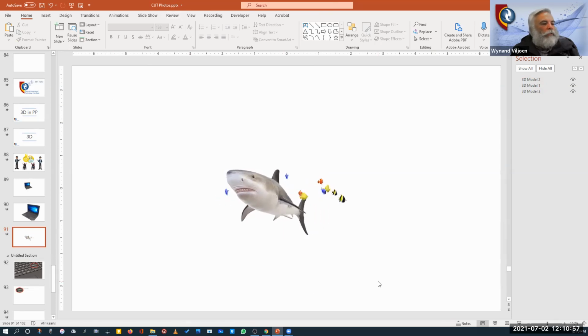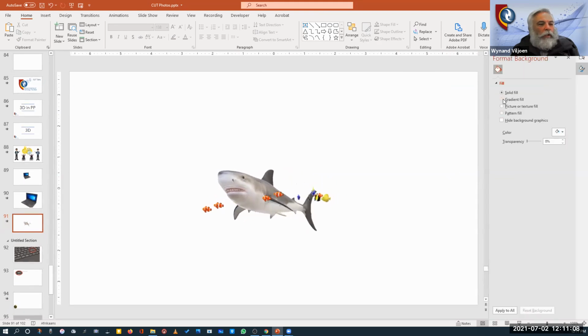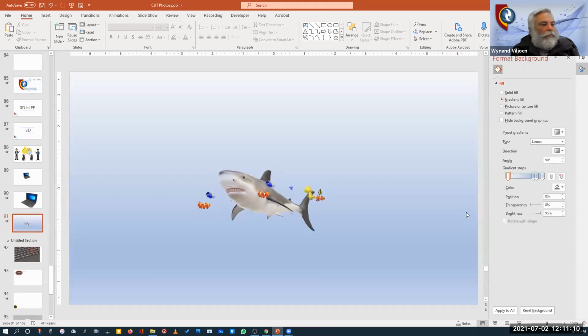And I could play around with another fish. And there are all my fishes swimming in the tank at the moment. And let's make the water a bit blue by formatting the background. I'm just going to say gradient fill. There it is. Oh, nice. And it is blue at the moment.